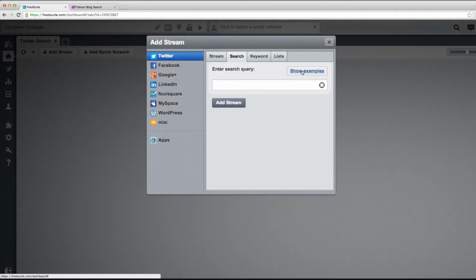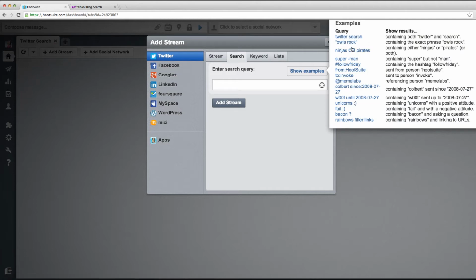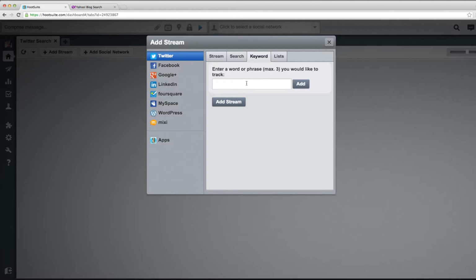Now, remember that Boolean logic. If I click show examples, it will actually show me the different options I have, so I can use Boolean logic to do my search. If you're struggling with that, you can also go ahead and use keyword and just put in three separate keywords. So play around with it. If you have trouble with length, you might have to break them up into multiple searches.